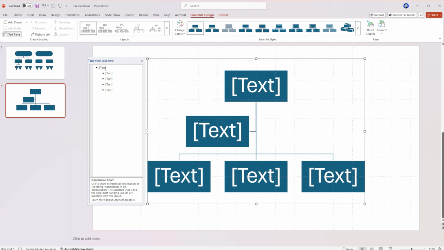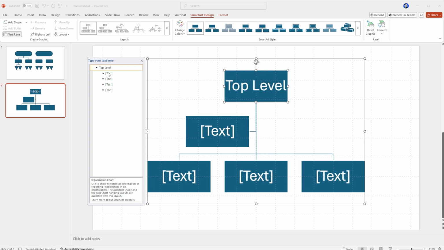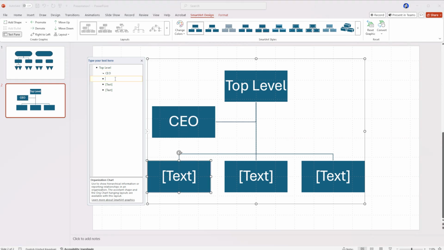Which is automatically connected within here. So if we go top level at the top, for example, something to that effect, and then maybe underneath here you have a CEO, for example, maybe that kind of reports over there. And then underneath here, you could have a whole host of different kinds of people, for example, right?